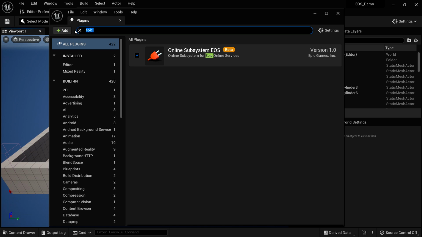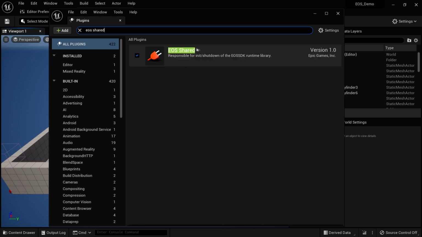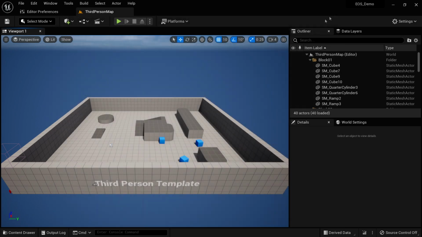Now also search for EOS and Shared, and make sure that that's checked as well. It should be checked already, so we're good. So I can close the Plugins menu. Now we want to make sure our config files are configured as well.